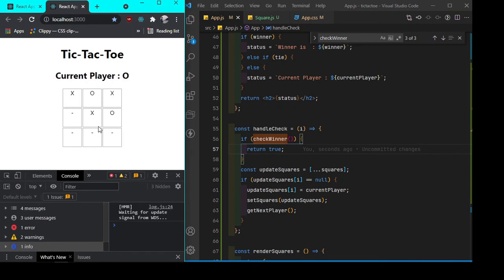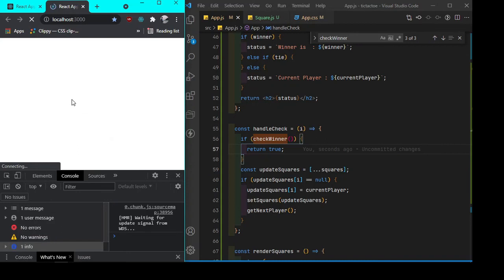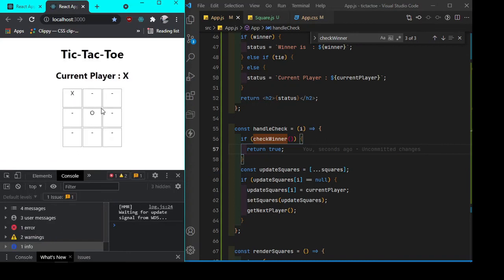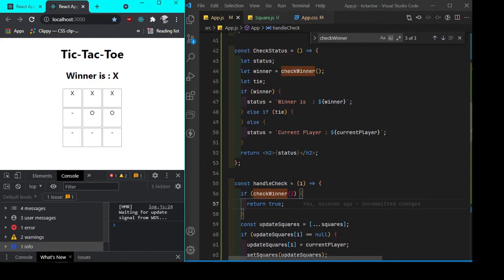2, 3, 4, 5, 6, 7, 8. Okay, so no one is winner. Let's just, okay, X is winner. Okay, now I can click anywhere, right? So this is good. Okay, this is really good.